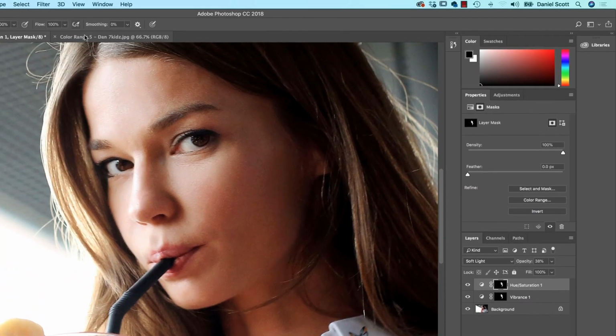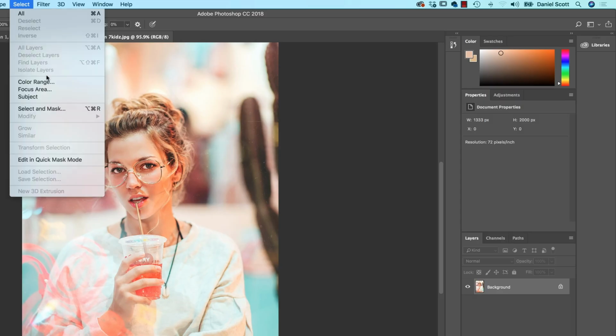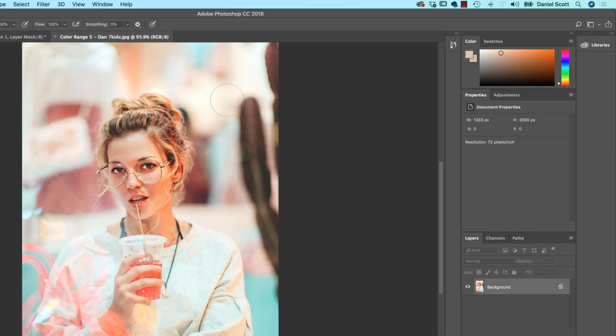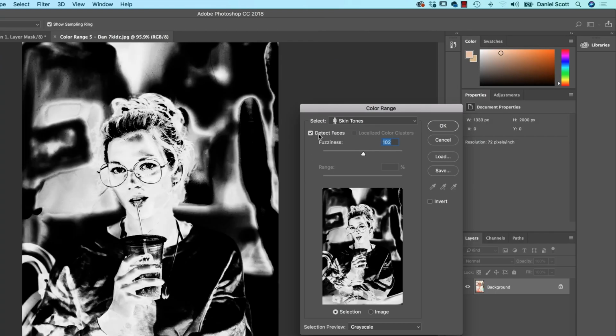Deselect. The reason I got you to open up color range 5 is that there are going to be lots of examples that just don't work, and this is going to be one of them. So let me show you why. Zoom in a little bit. Select, color range. We're going to pick skin tones, detect faces. You can see the big problem here is a very similar skin tone to her skin, and there's all the stuff in the background that's very similar.